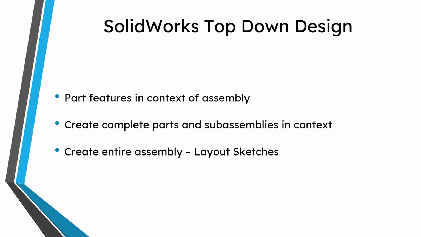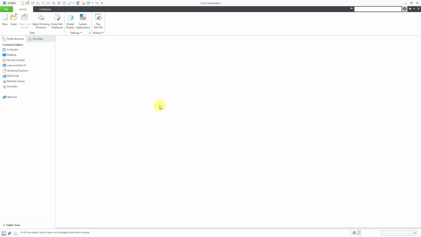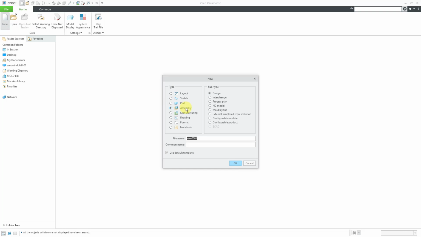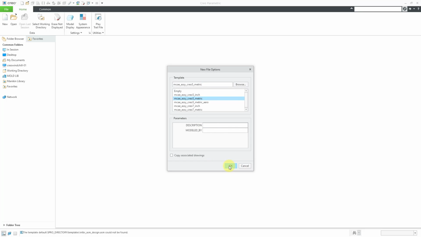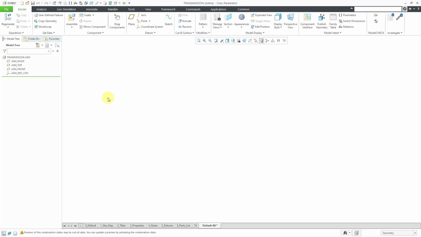And for this one, I'm going to jump into Creo Parametric first. So here I am in Creo. Let's start off by creating a brand new assembly. I'm going to make this for a transmission. And let's choose a model template to use. That one is good. And now that I have my assembly started, I will create a special kind of part model called a skeleton. And the skeleton will be the framework for my assembly.